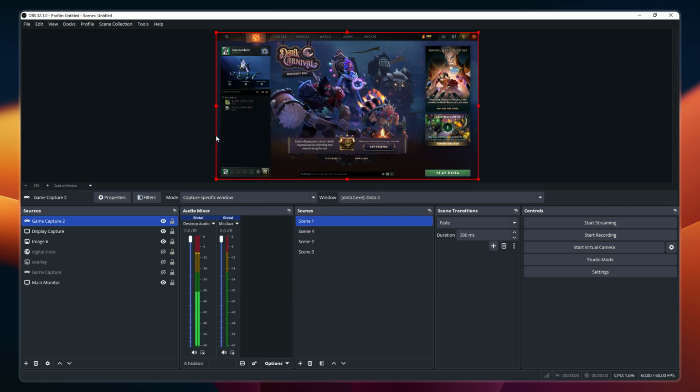Game capture is generally the better choice for gaming content because it uses fewer system resources than display capture, which means better performance and smoother streaming. And that's it! You've successfully fixed the no source selected error in OBS Studio and set up your capture sources properly.